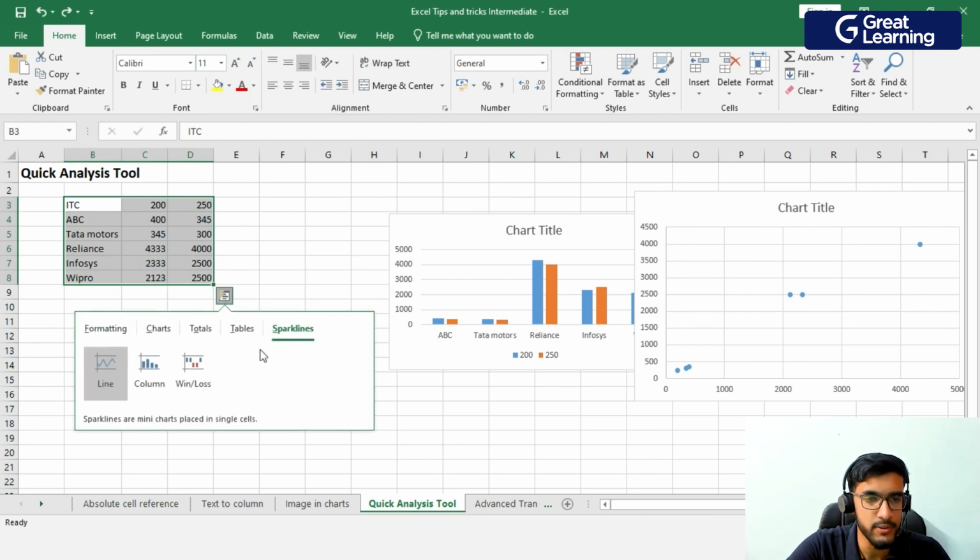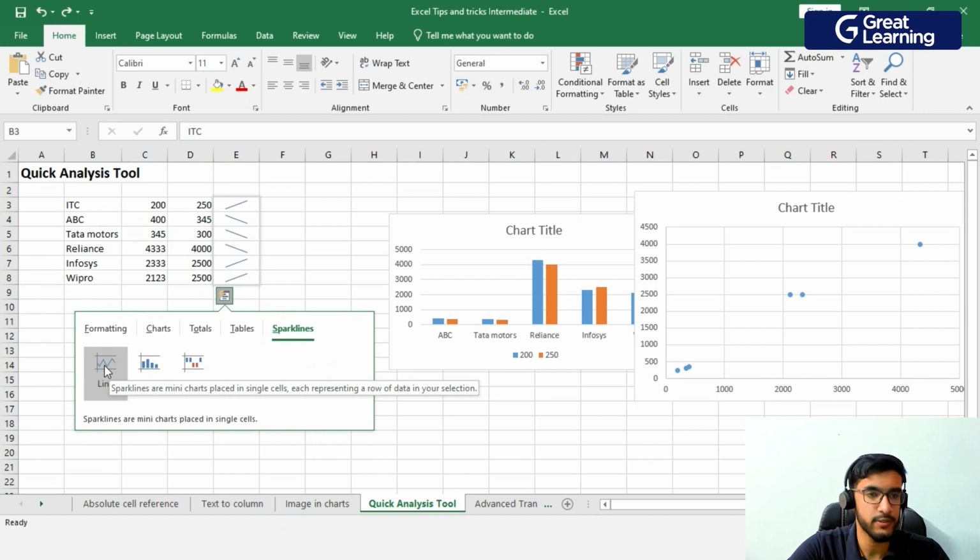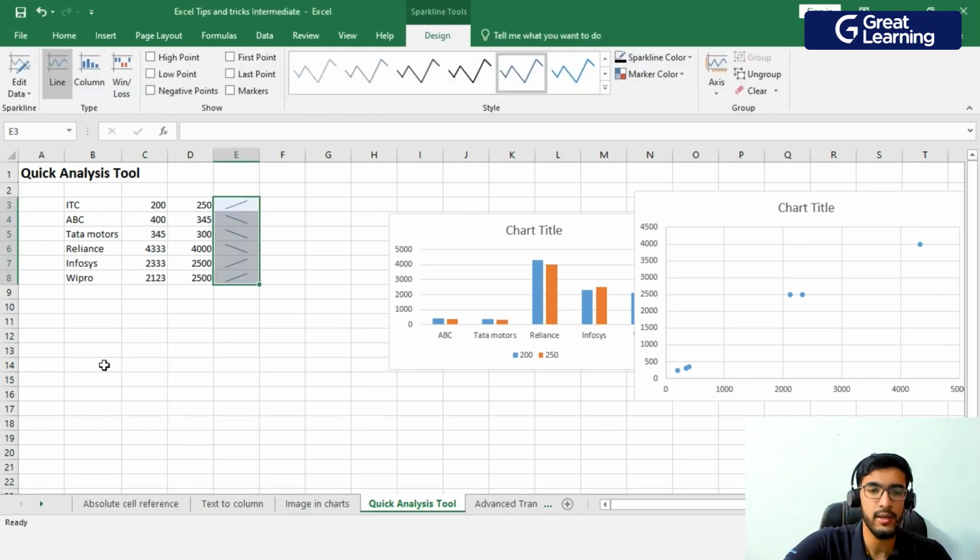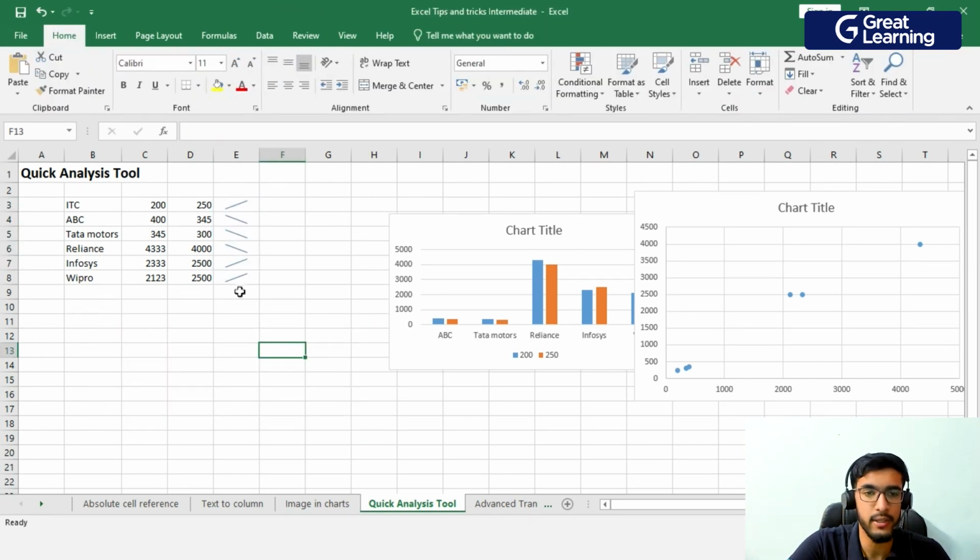So next up we have sparklines. So these are sparklines for individual lines. For example in this case, since it's a stock, we can say that the ITC stock grew from 200 to 250. That's an upward trend. Then Aditya Birla Company from 400 to 345, it came down. So the trend is downwards. So these are the kinds of things that we could put in from a Quick Analysis tool. I know you guys might not have noticed this, right? Yes, that's true. That's why I'm here.